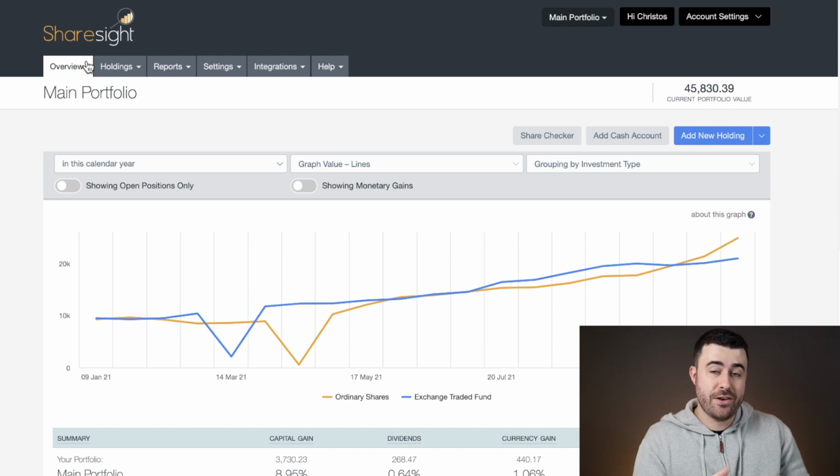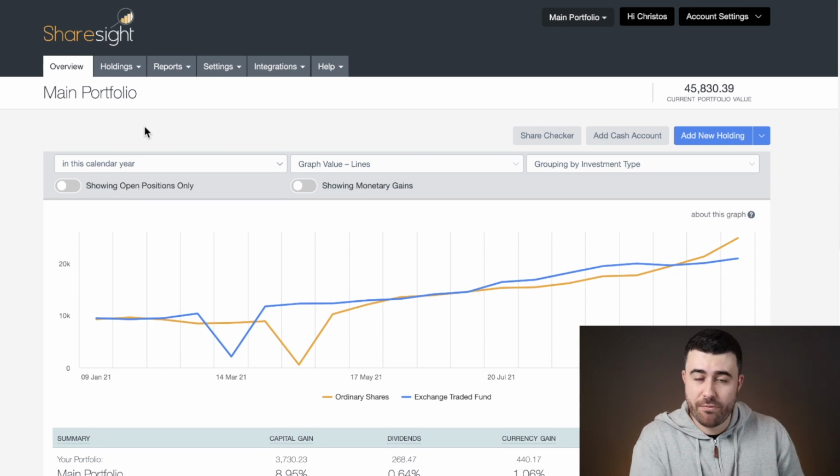Now, this is a brand new tool that I have only just started using, and it's been absolutely amazing, and that is Sharesight. So as you can see on the screen right here, you probably can work out what this is, but basically it is a portfolio tracker.